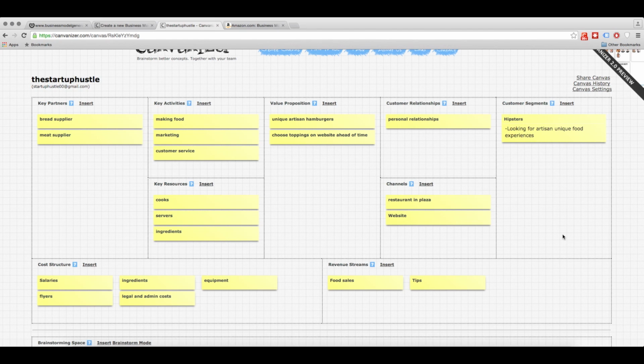So okay, we're starting this new burger joint, right? And the first thing we want to figure out is our customer segments. Like, who are we selling this to?